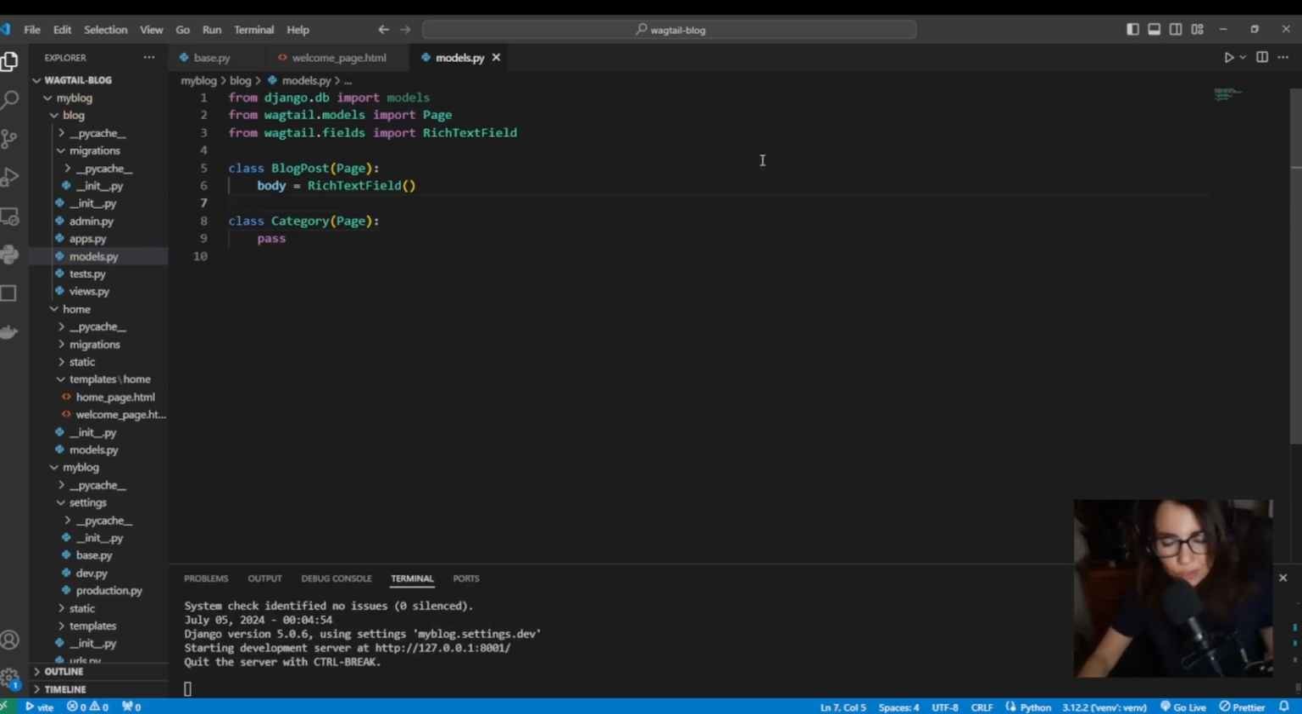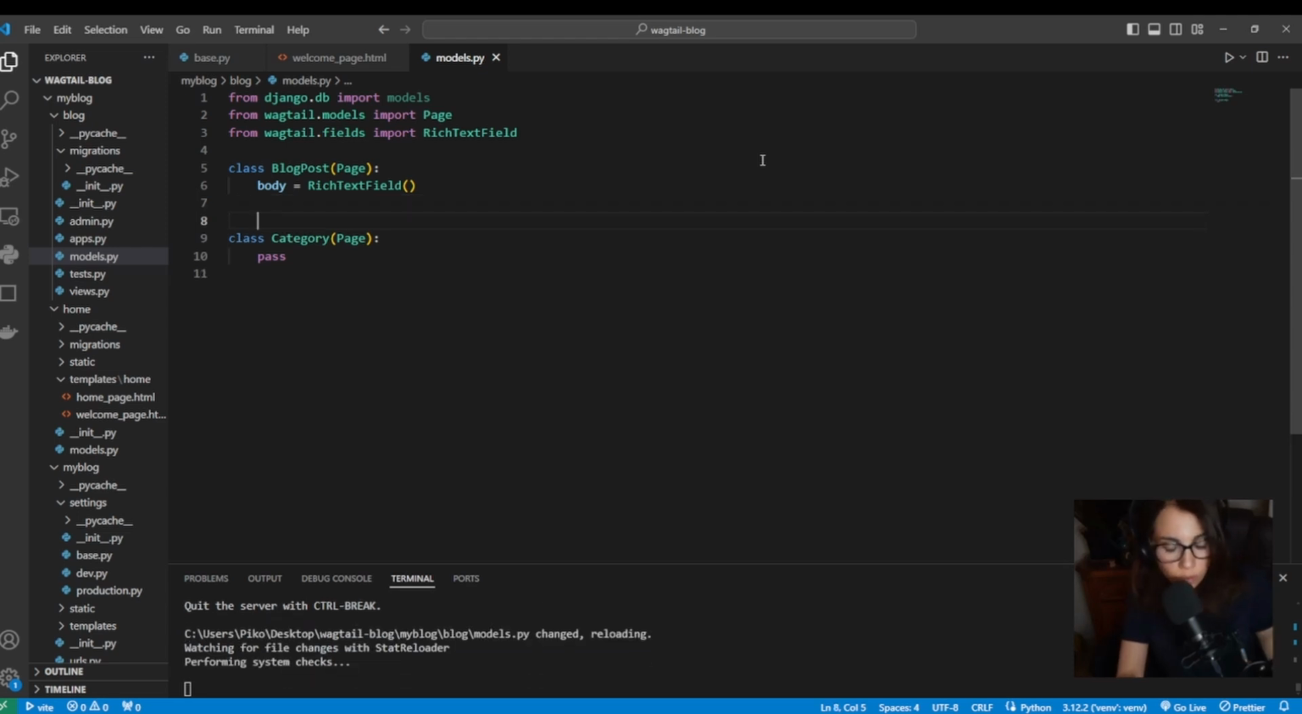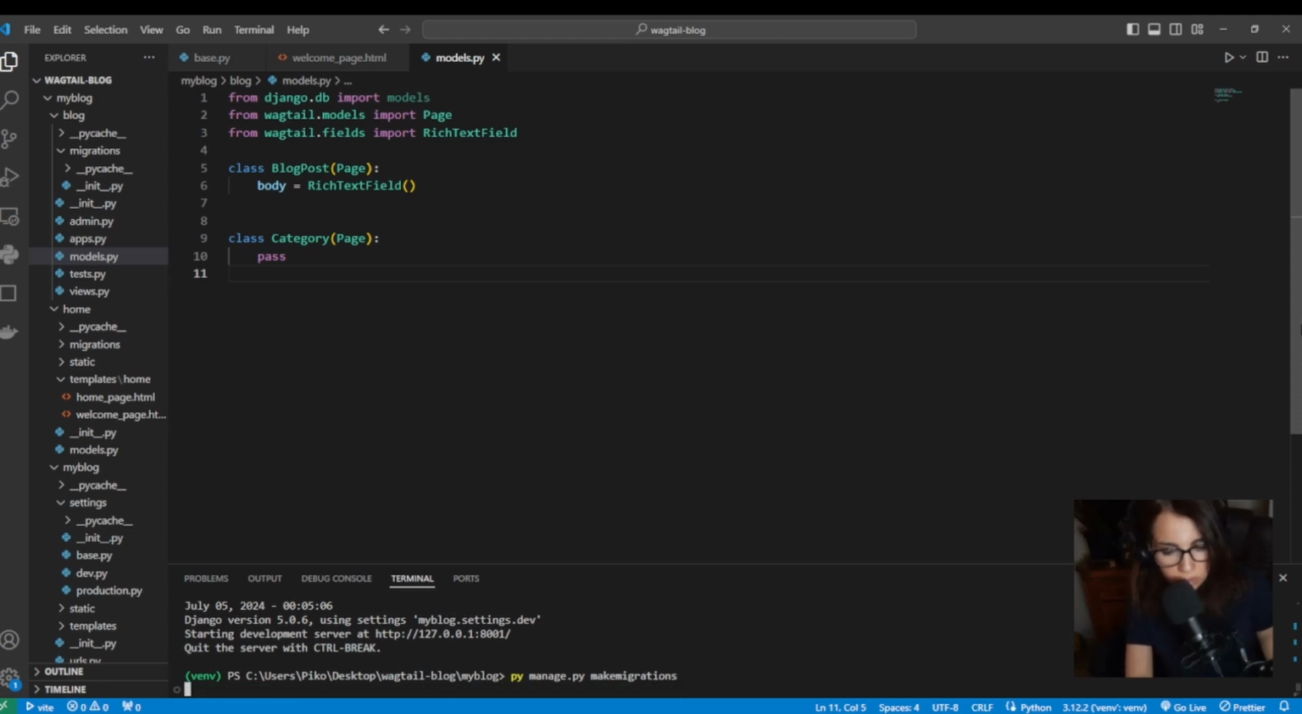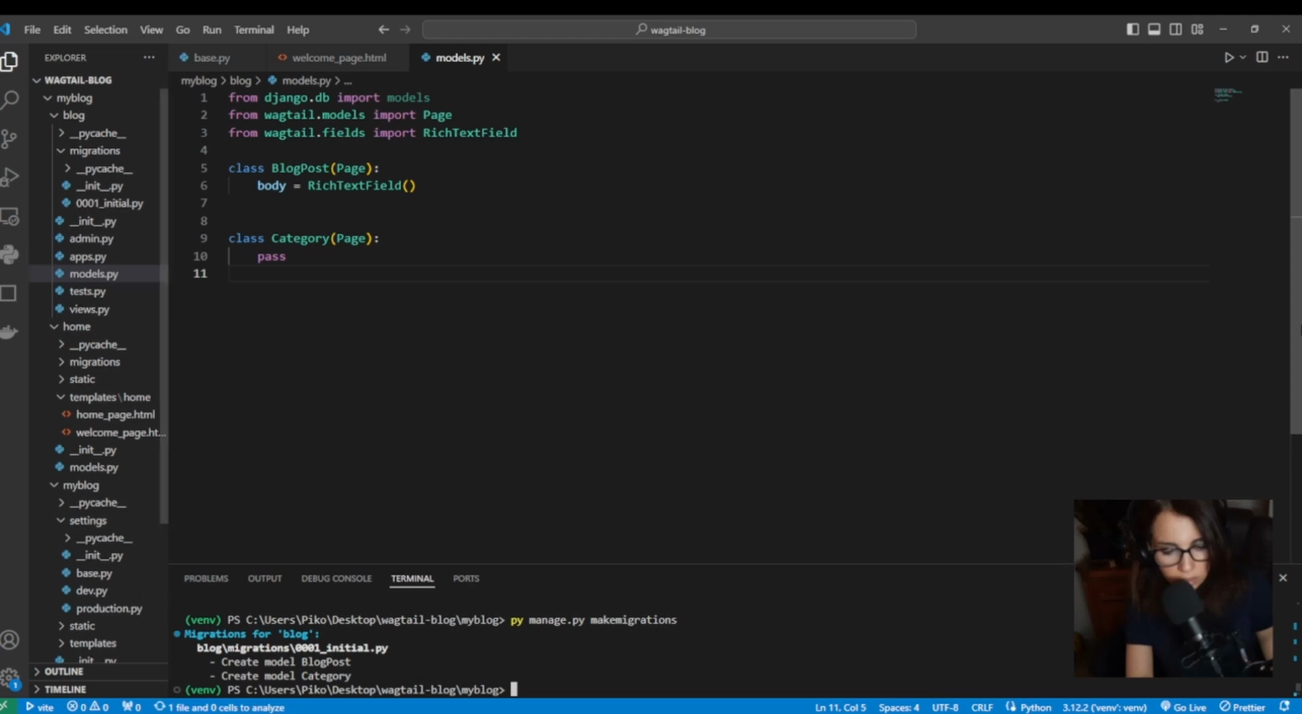We're almost done. But in order to be able to see the body field in our CMS, we want to tell Wagtail that we want to use it. Do you know what? Before we do that, how about we actually visit the Wagtail CMS and see what it has in store for us? So let's make migrations. And then migrate.